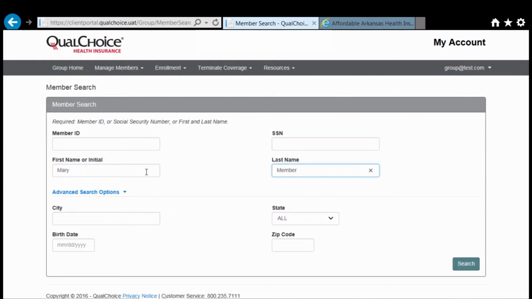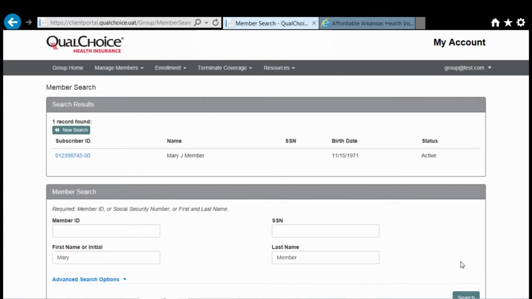Once you've entered the criteria, simply click the search button. For the name Mary Member, there was one record found in the search results. We see that Mary has a birth date of 11/15/71 and her status is active. This means that as of today's date, Mary is eligible for benefits.